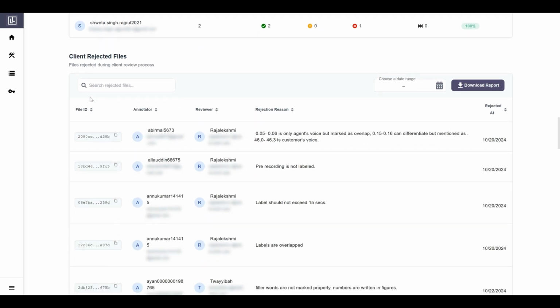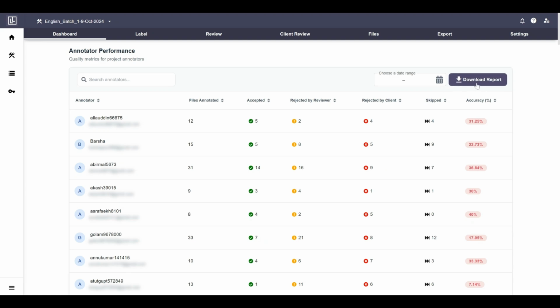Client Rejected tab. This section helps you trace which files the client rejected and why. Unique ID of the rejected file. Annotator who worked on the file. Who checked the file. Client's reason or feedback for rejecting the file. Date the file was rejected. You can also download all this as a CSV.